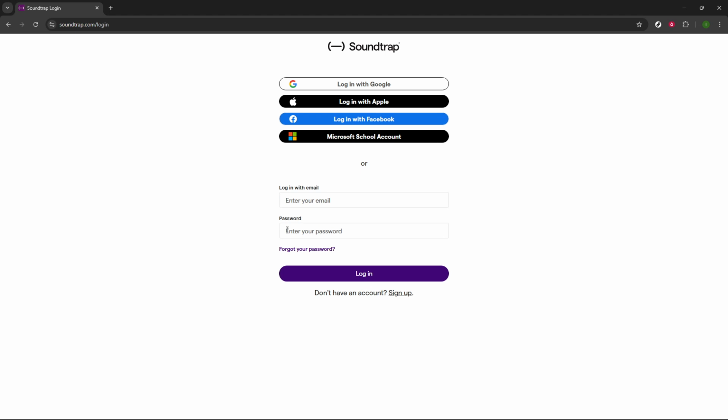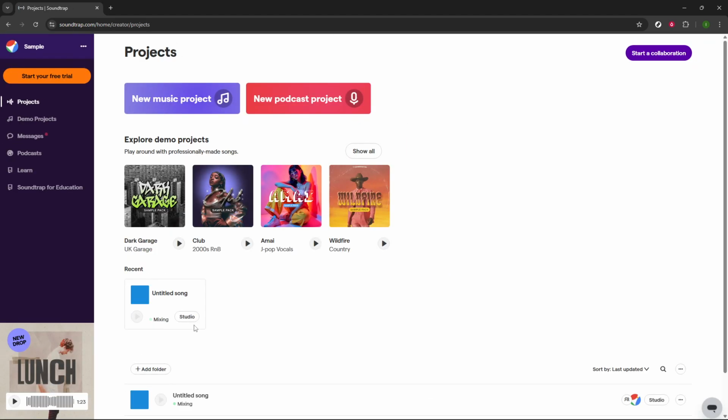Select the Google account you want to use for Soundtrap and complete any prompts from your browser or Google as usual. Be sure you're using the correct account for your projects, especially if you have separate personal and school or work profiles. After you're signed in, click on Studio. This opens the main workspace where all the music making happens. Give it a second to load. The Studio interface will appear with the timeline, track area, and control bar.